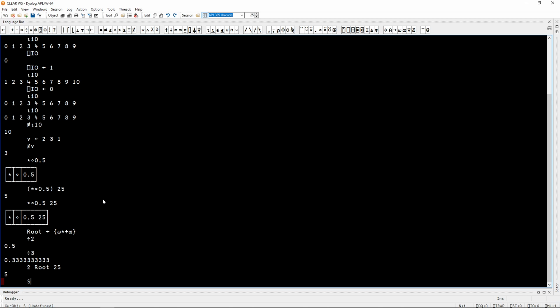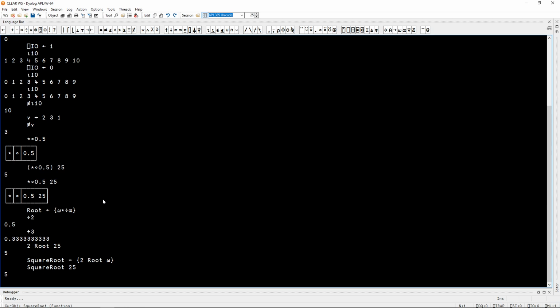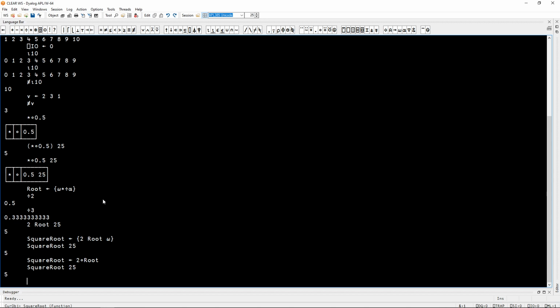And so if I were to create the square root, I could obviously do 2 root omega, and then square root of 25 gives me 5, but I can also say the square root is the root function with the 2 curried, and then if I press enter, I can use the square root just as before. So that's argument currying. Now we're going to go over a couple of special things in assignments.